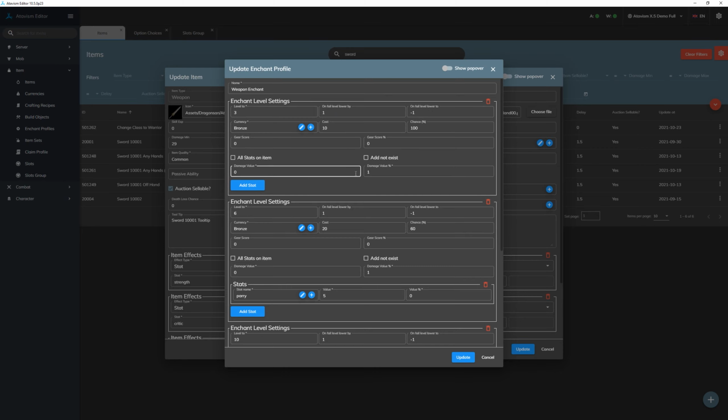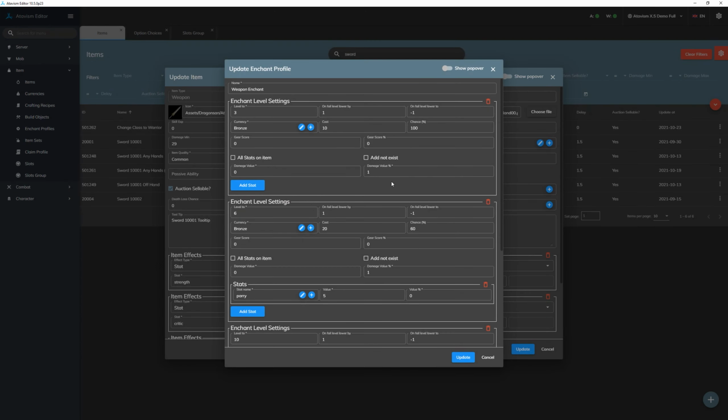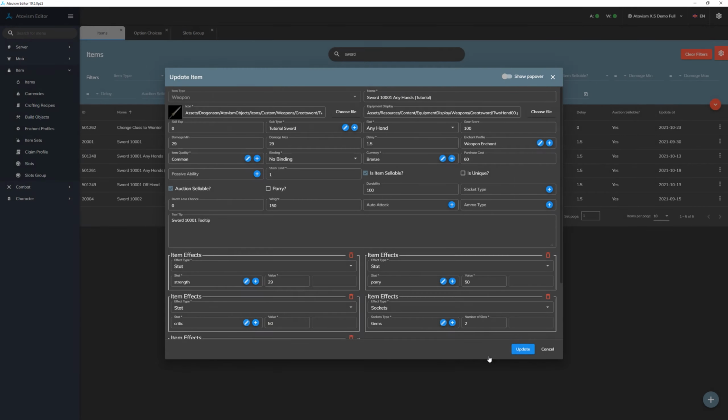So we have quite a few configurations here. We can add more stats and so on, but this is not part of this tutorial. This is just to explain what this enchant profile is for. So it's basically for leveling our items, in this case weapon. Then we have item quality. This item quality is responsible for presenting border around item. Then we can define if the item should be binding or not. So no binding in this case, but we can bind on equip, we can bind on pickup.